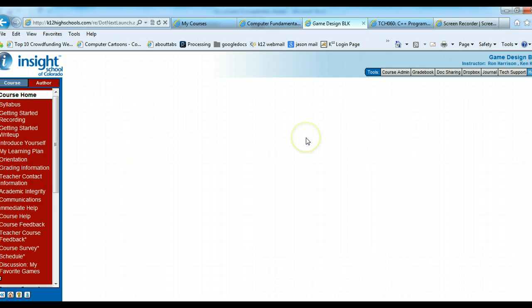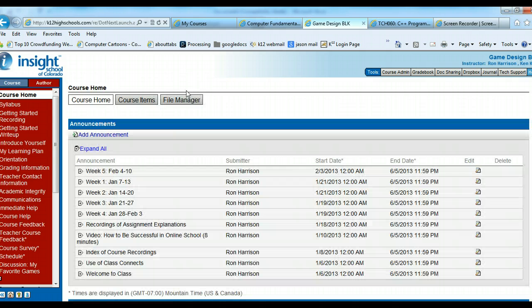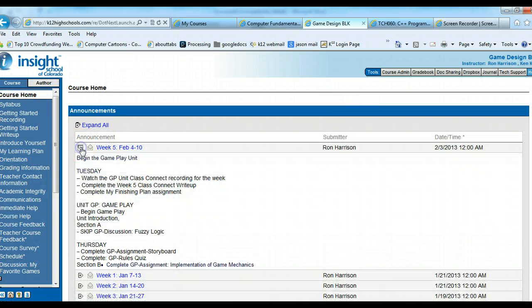But on My Finishing Plan, just like you had in the beginning your learning plan, in My Finishing Plan you're going to think about and tell me what you need to do or what you plan to do for the rest of the block to get the grade you want. So that's the finishing plan you're going to turn in. That's worth 50 points. That's an easy 50 points.